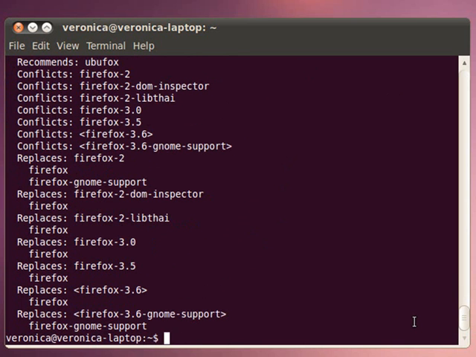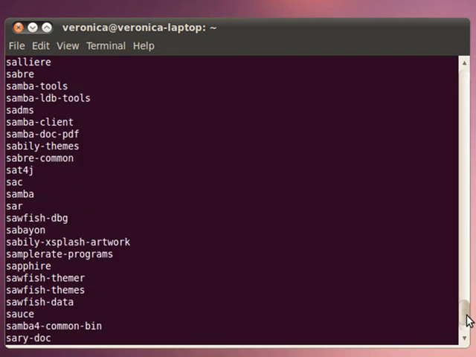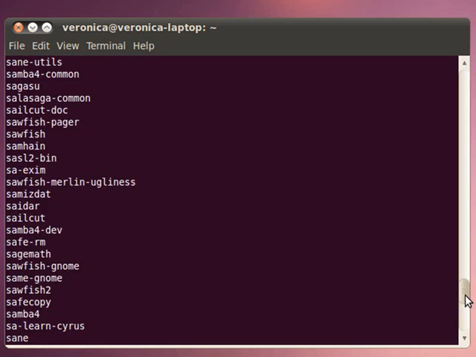And finally, if we wanted to get a listing of all installed packages, remember that command? Let's type it in. It's apt-cache pkg names. And let's hit enter. We'll have a list here of all currently installed packages.